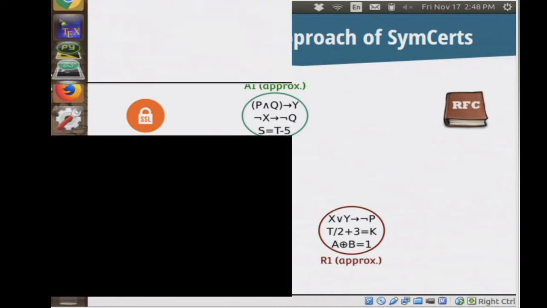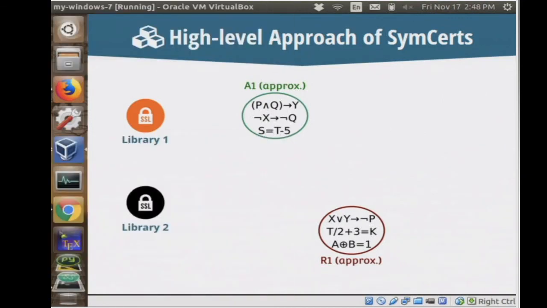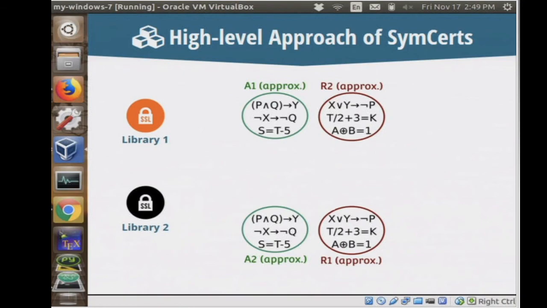And now let's say we have multiple other libraries. When we have multiple other libraries, we can do something more than that. Let's say from library 2, we also can get the accepting universe and the rejecting universe. So now once we have that, we can utilize this tool to do some cross-validation. So what do we mean by that?